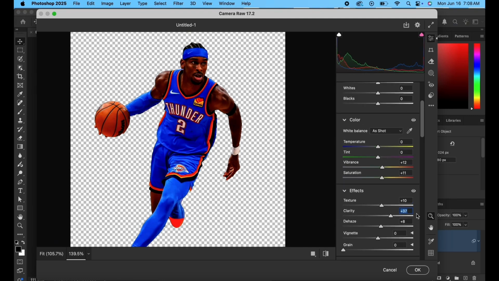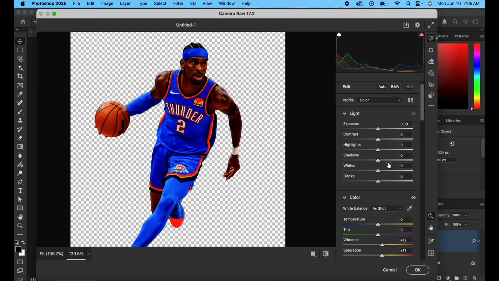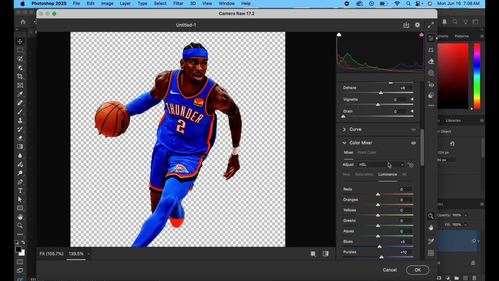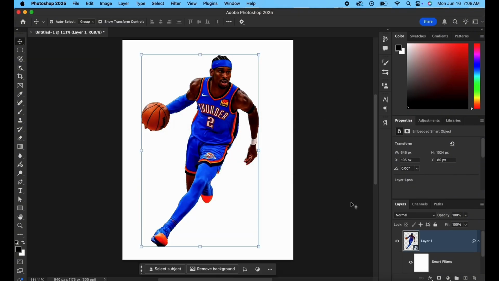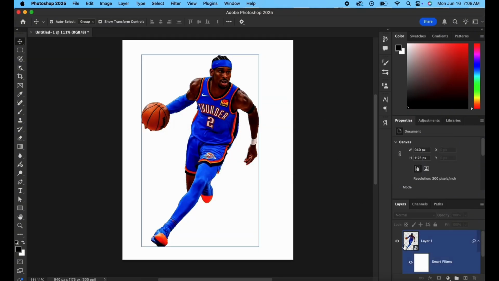And after I mess with the hue, saturation, and luminance, I mess with the texture and the sharpening just to try to make them pop a little bit more. And you can play around with the sharpening to see what looks best for your graphic. And after you do that, you'll be done.